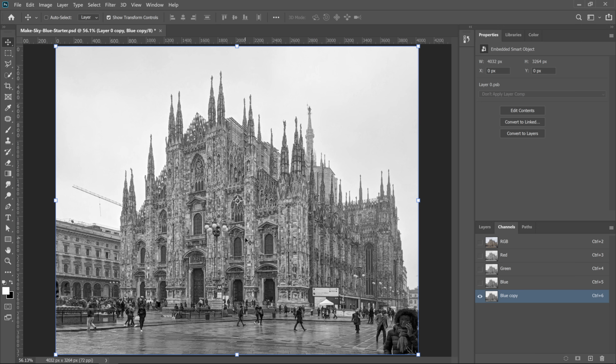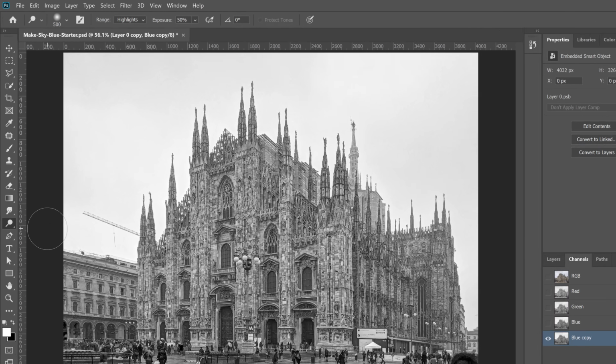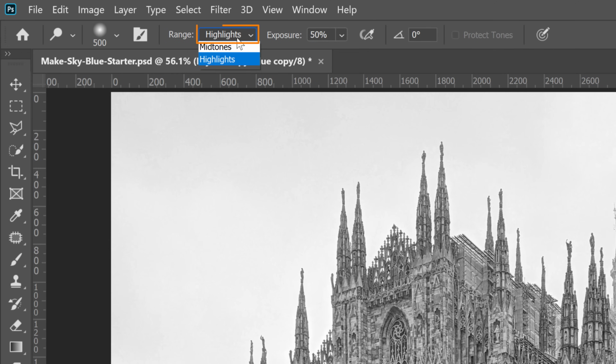So one of the things that you can do is start by using the dodge and burn tools. The dodge tool allows you to make pixels brighter. Which pixels are you going to make brighter? In the options bar, you can see this drop down titled range, and you can target the shadows, midtones, and highlights. In this case, I want to work with the highlights, and we'll use an exposure intensity of 50%.